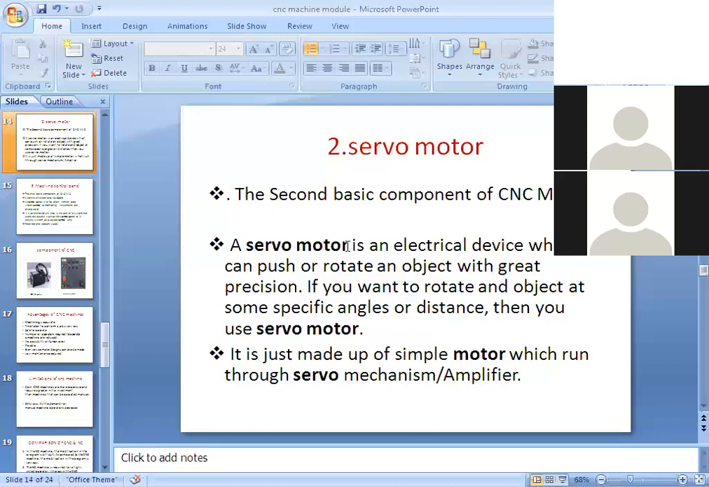A servo motor is an electrical device which can push or rotate an object with great precision. If you want to rotate an object at some specific angles or distance, then you use a servo motor. It is just made up of a simple motor which runs through a servo mechanism or amplifier. I hope you people are understanding clearly. Okay, shall I go for the next topic? Next slide.